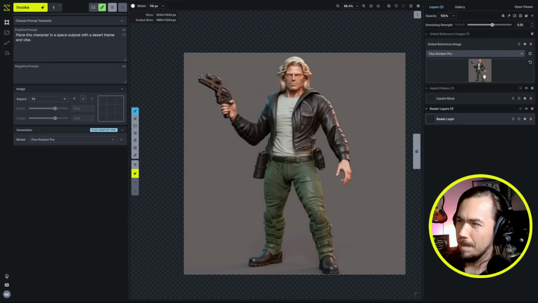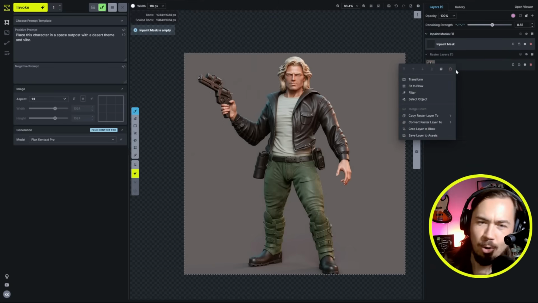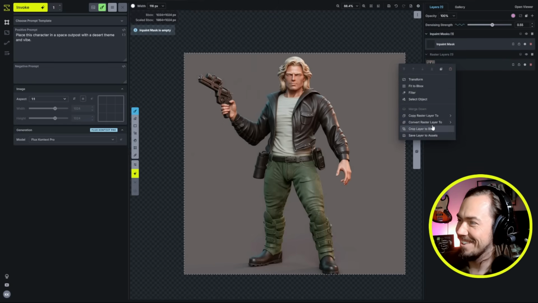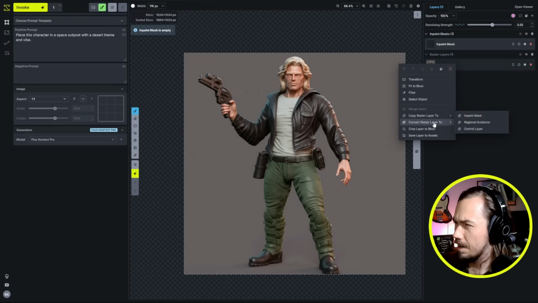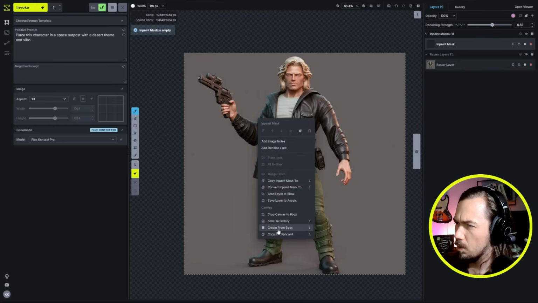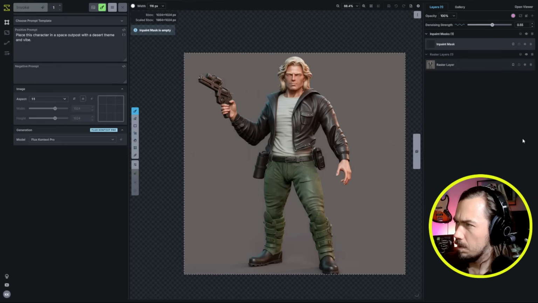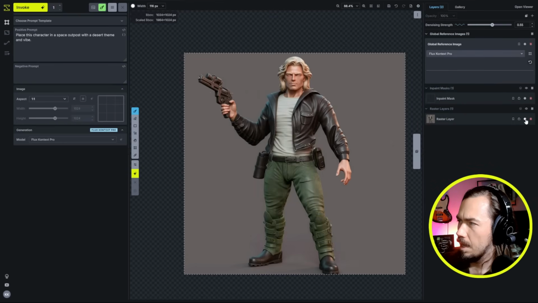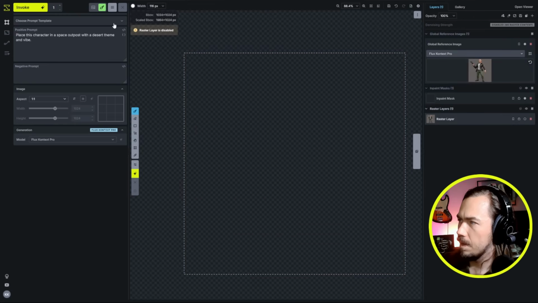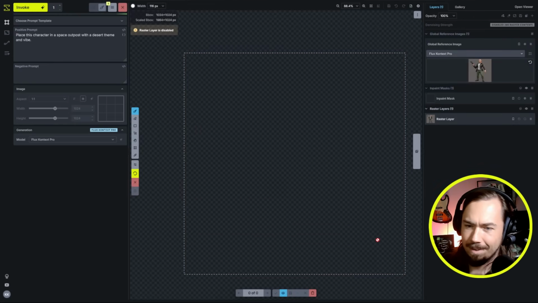How can I get this guy back? There we go. Okay. All right, Control Z. That's what I do. I'm going to convert this raster layer. Actually, no, I'm going to take a new from bounding box, new global reference image. And then I'm going to turn this off instead of deleting it, and we'll try rendering that way. Now we queued it.